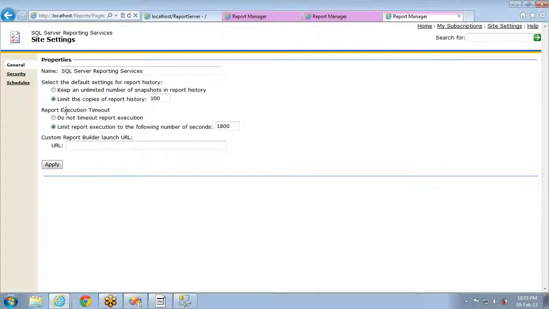Next option is timeout. Do not timeout report execution, or the default one is 1800 seconds. So it means something around 30 minutes. So it's a lot of time. This is more than enough, 1800 seconds, right? So it will try to get the data. The connection will be valid for 1800 seconds, and if the data is not coming due to some deadlocks or some other reason, then it will throw an error. So if you think that this is not enough, you can increase it and click on apply, or you can select the option do not timeout report execution and click on apply.